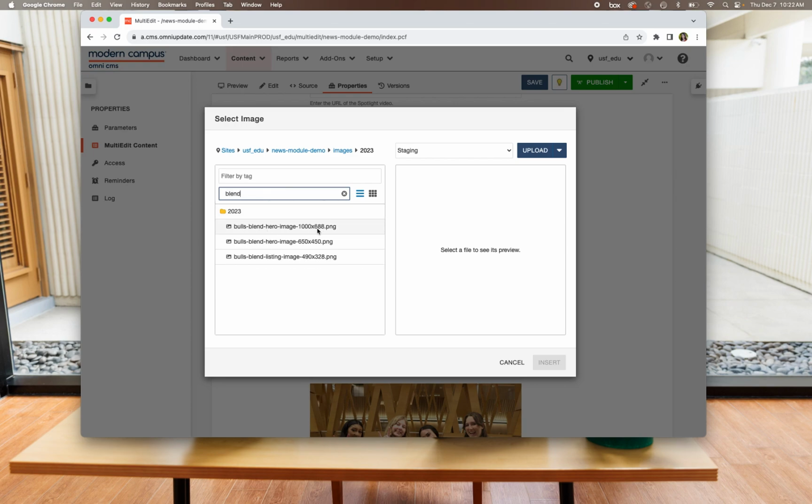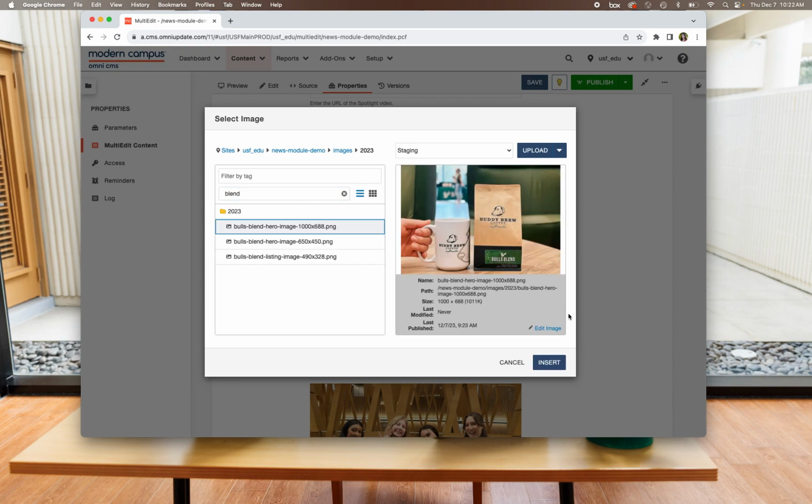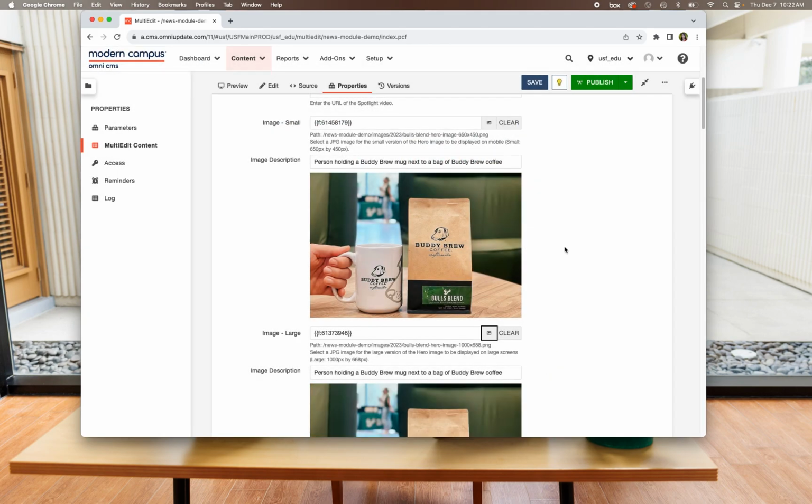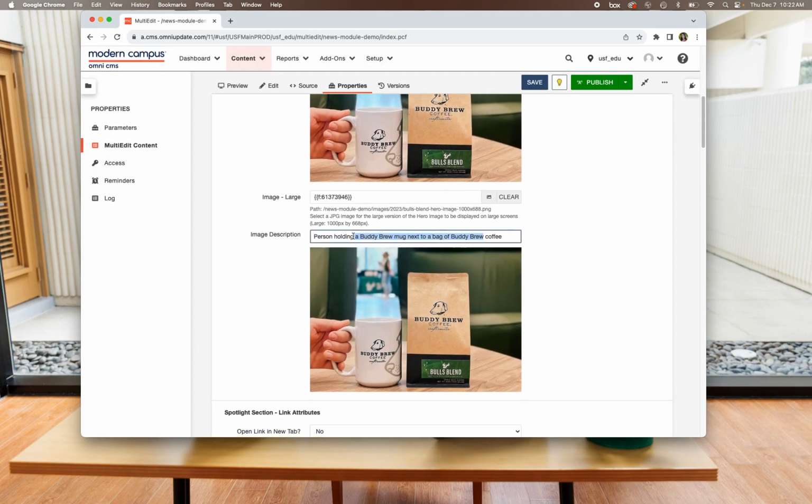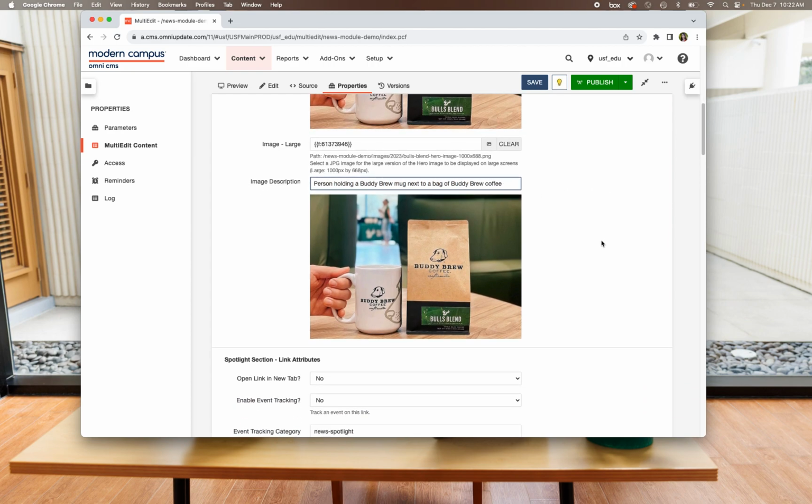This is going to be my hero image or the spotlight image, which is a bit larger, as you can see. It's 1000 by 688 pixels. And I'll click on it. There it is again. I'll click insert. And I already did my image description, so I just pasted it right in there.